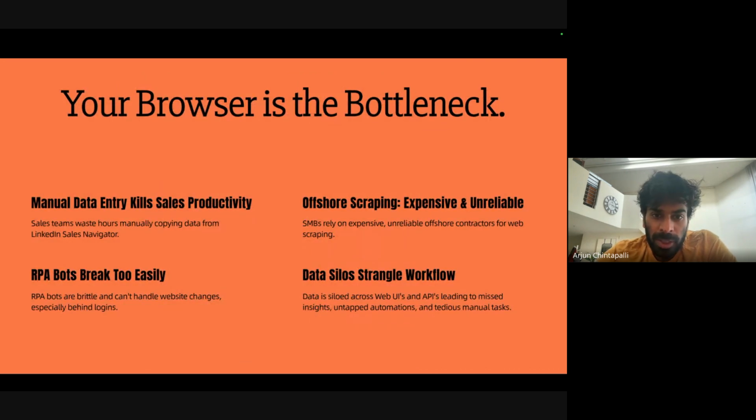Your browser is a bottleneck for most of your workflows right now. Even for people with full-time jobs, they're spending hours of their day manually copying and pasting from one website to another, from a website to Google Sheets or to their CRM, or they even offshore the scraping to third parties that are expensive and also unreliable, or they set up RPA bots that just break whenever a website changes. You also have silos where some data is only available on the website and some only on the APIs, leading to a hassle for users to combine this data across both, and which leads to untapped potential of what you can leverage this data for.